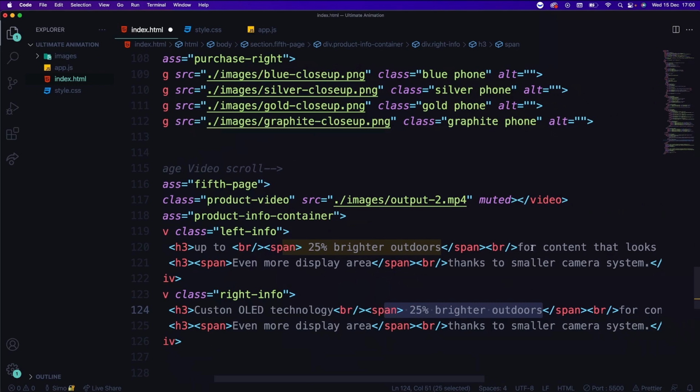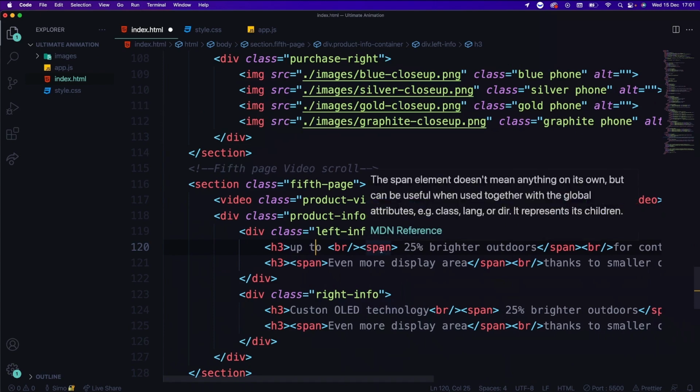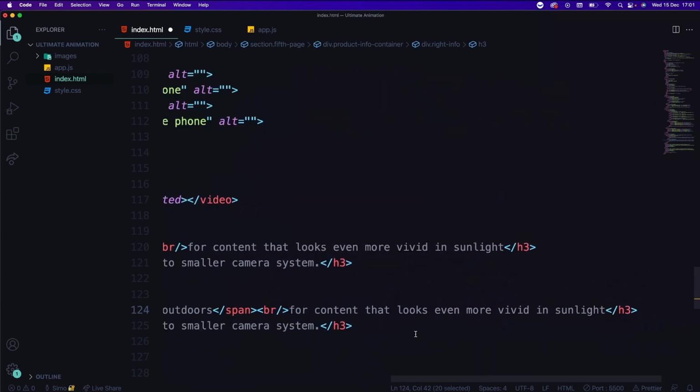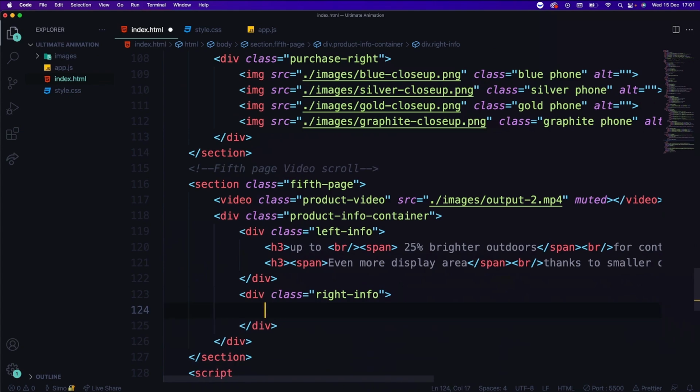So yeah, outside here. Okay, wait, let me see what's going on. I think I copy pasted this incorrectly. Up to, so there's a break there, then there's the span. So that's good. And then here it should be a span now. I'll just remove everything and do it again, just to make sure we're not messing anything up.